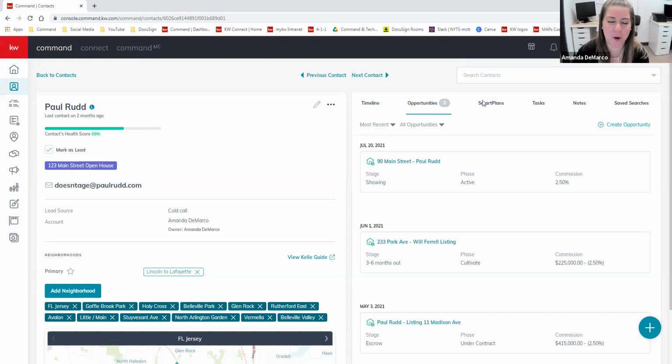So we have Paul Rudd's contact here. As you can see, I've already put him on a few opportunities. There is no limit to the amount of opportunities that you can create, so never be afraid to create that opportunity. A good habit to get into is creating that opportunity when you first make a connection with your contact.